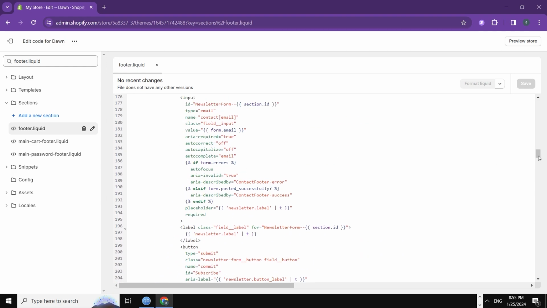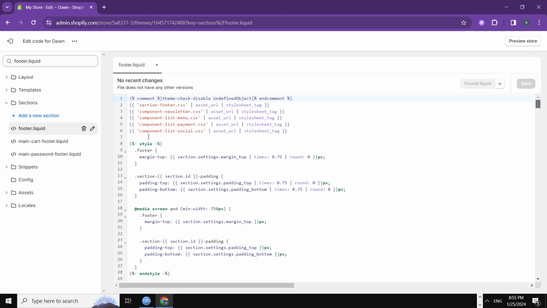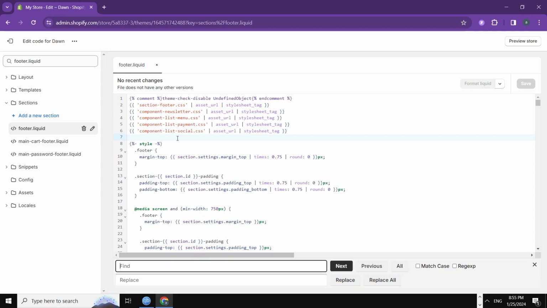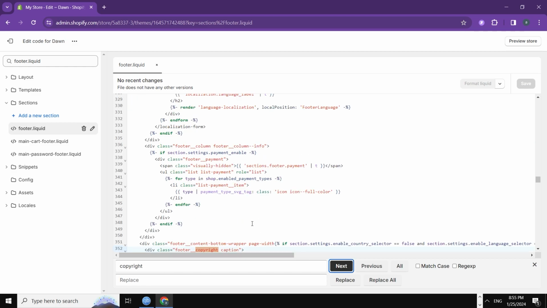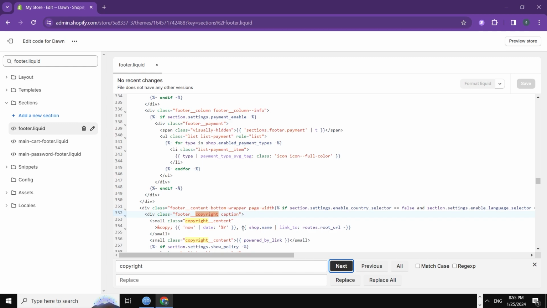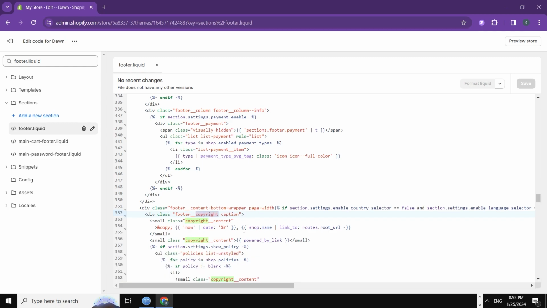But if you find it very hard to find, you can click on an empty space, press Control F, and you'll see a find box. Just write copyright in the find box and press next. It will bring you to the copyright footer right over here. So here you can exactly change this copyright text.